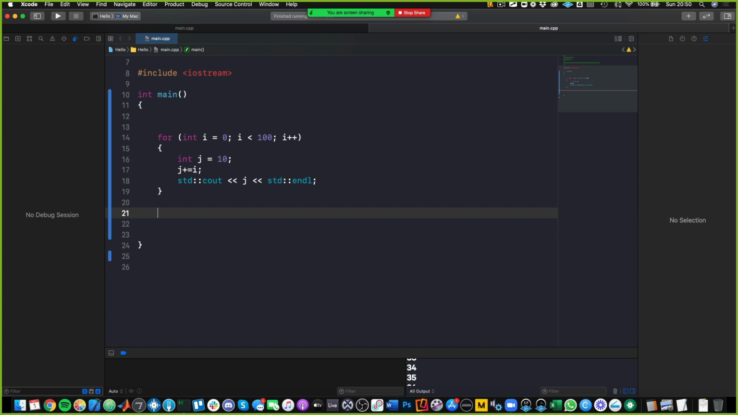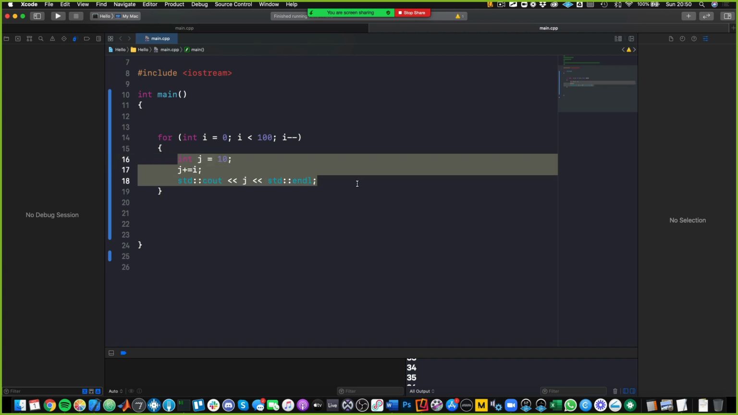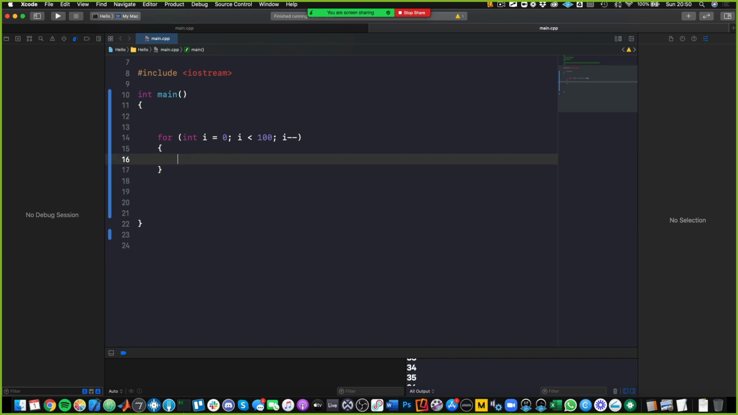So if we changed i plus plus to i minus minus, then i would always be less than 100 and therefore making an infinite program. Yeah, that's right. If you changed this to i minus minus, then i would just continue forever, and this would just probably freeze or crash.